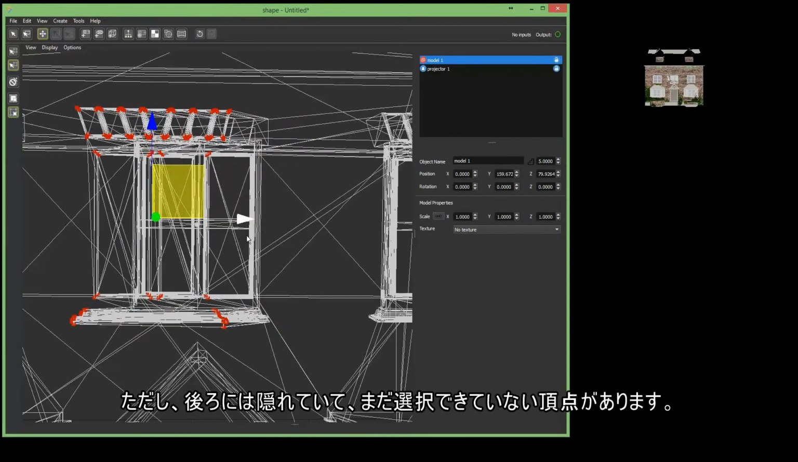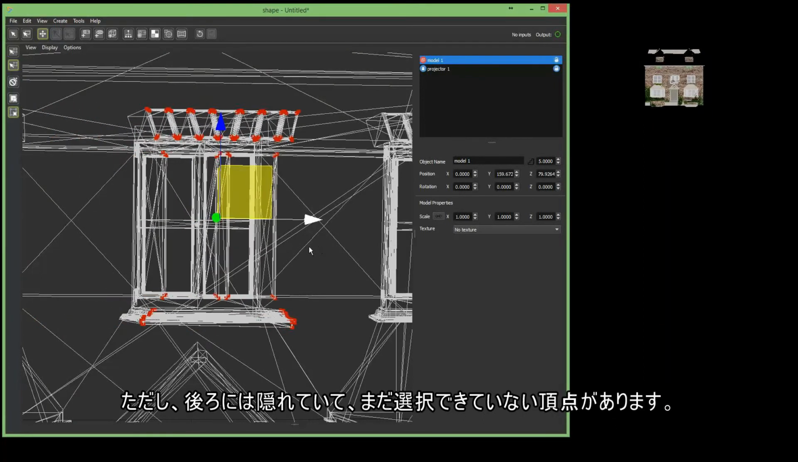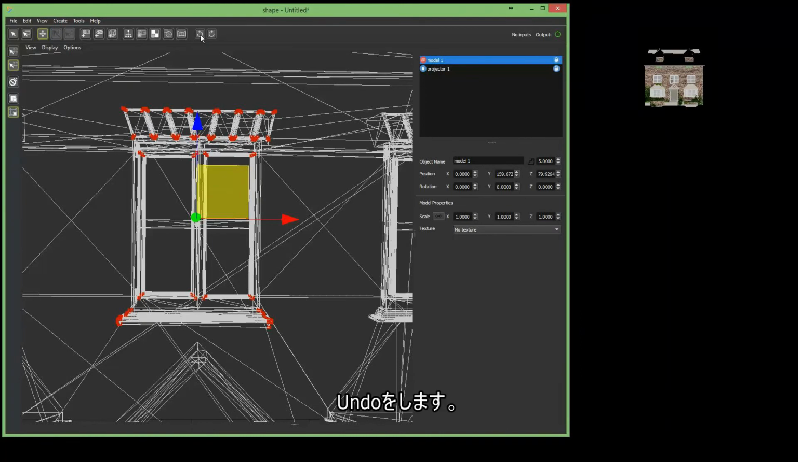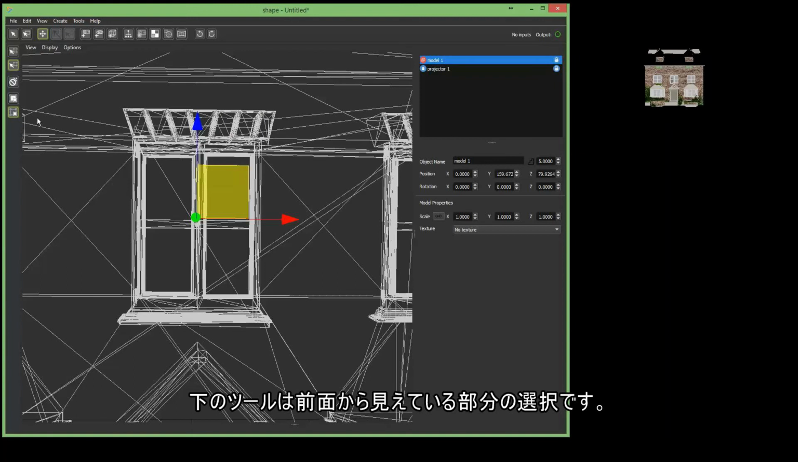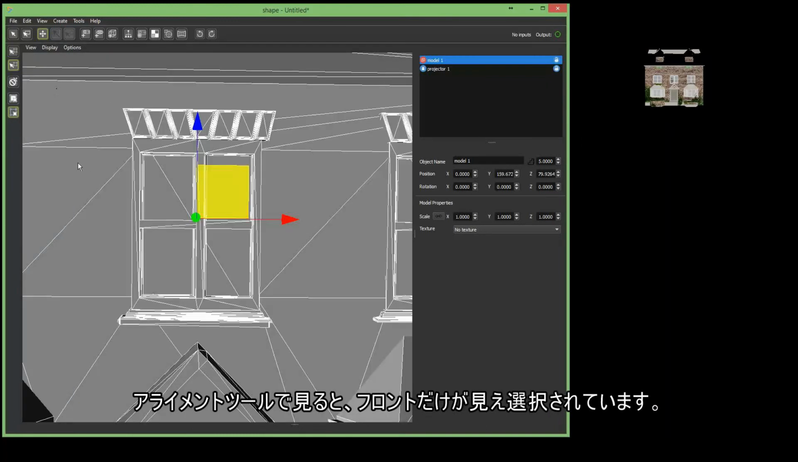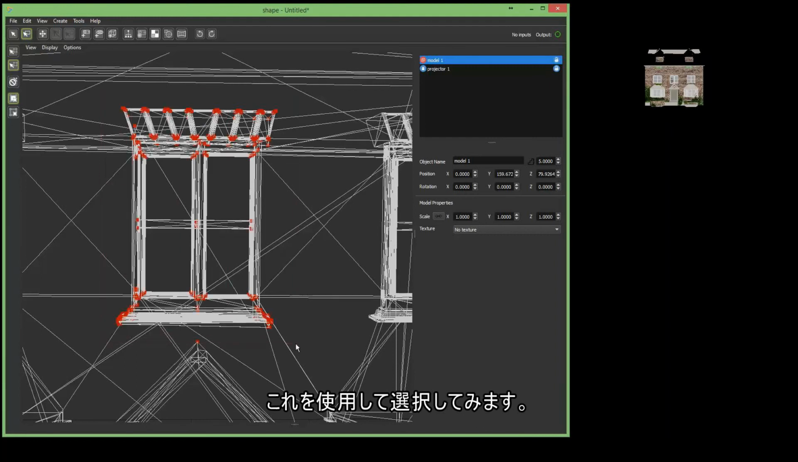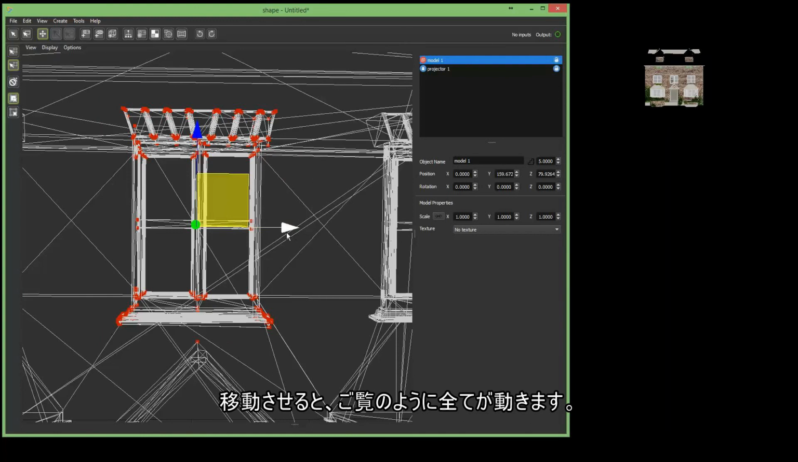However, one problem is that there are more vertices which I haven't selected hiding in the background. This was actually a scanned model, so there are a lot more vertices than you'd actually need. Let's just undo what I've just done. Then clear the selection and explore these two tools here. The bottom tool basically just selects the visible elements as you look at it from the front. It's probably best explained if we go to the alignment tool, and you can see only what's on the front will actually be selected. Let's go back to wireframe. This tool, however, selects all the vertices going all the way through the model. Let me take my multiple selection again. So now if I start moving the objects, you will see it takes all the elements and moves them about.